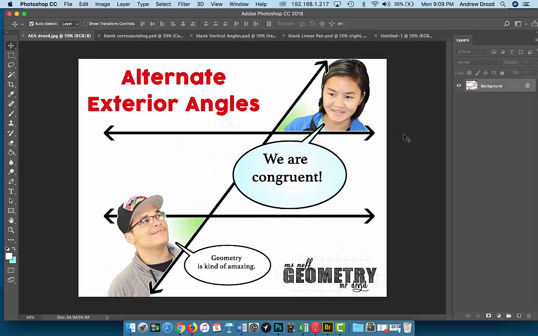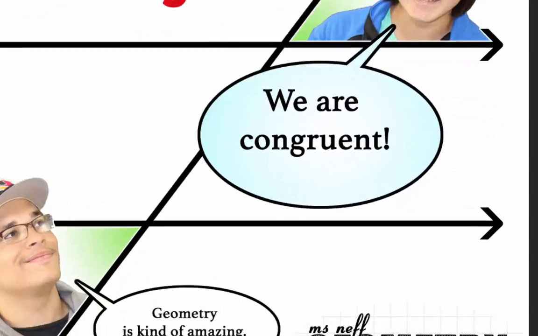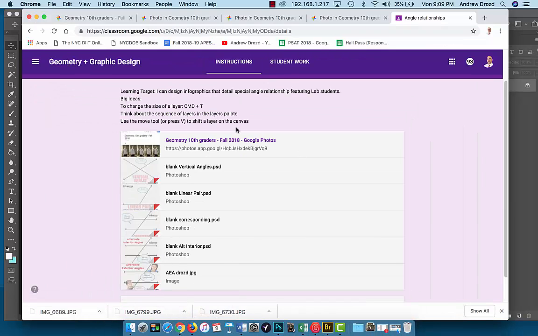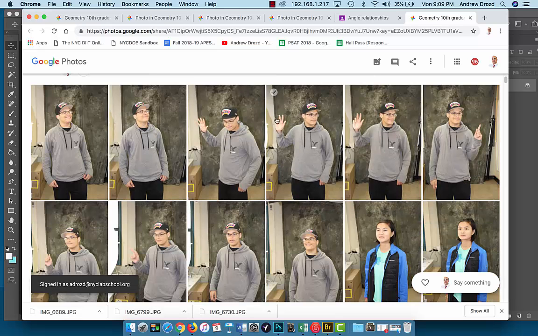What's up, geometry scholars? In today's class, we're going to be creating visual representations of the different angle relationships we've been exploring in class. So the first thing that we're going to need to do is go into Google Classroom. We need to find a photo of yourself and maybe a buddy, and we need to download these appropriately.